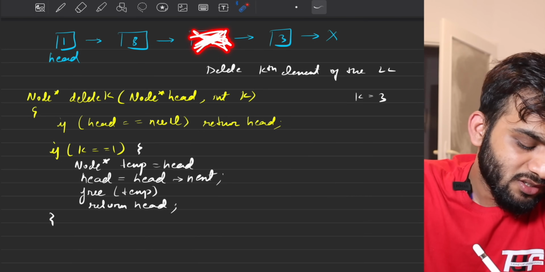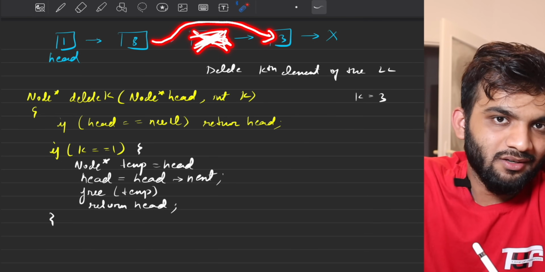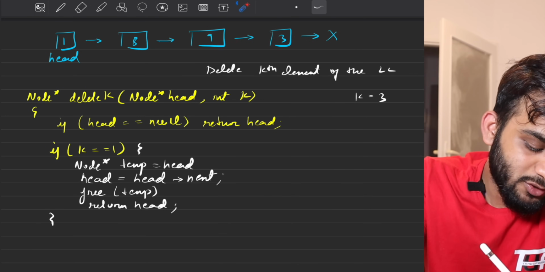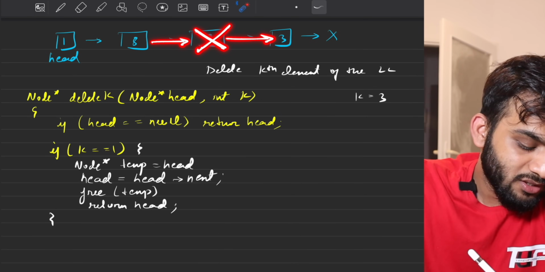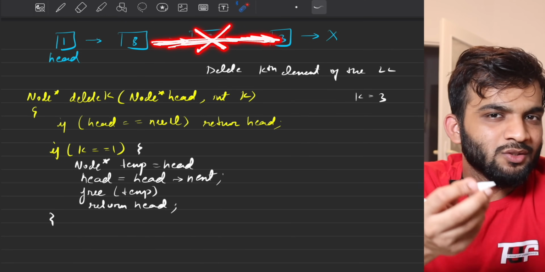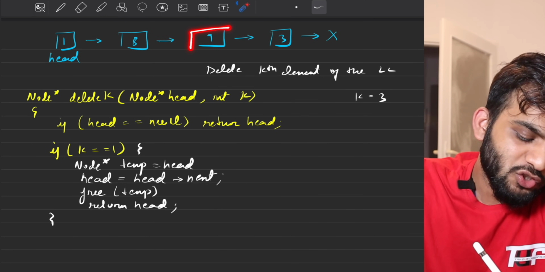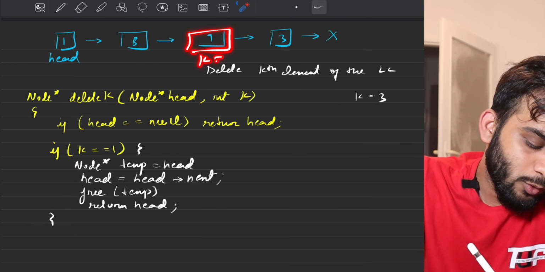In that case, this link will be linking to this, isn't it? Because previously this was pointing to this and this was pointing to this. If I go across and delete this, this should straight away point to 3. So somewhere I have to reach here. That's something which I've understood. Somewhere I have to reach k equal to 3.